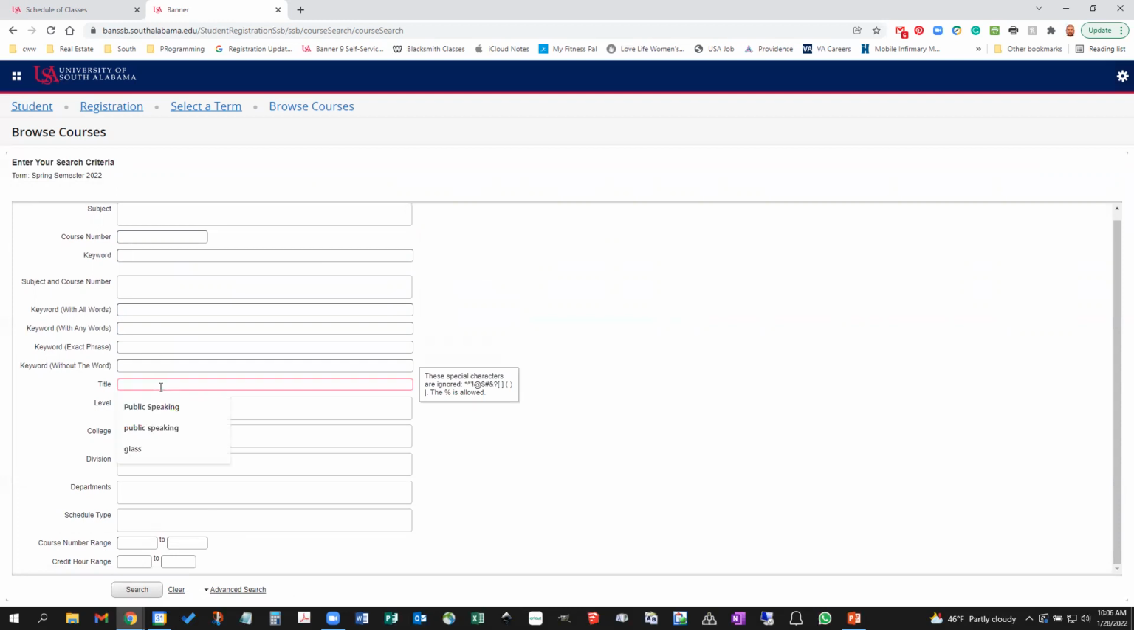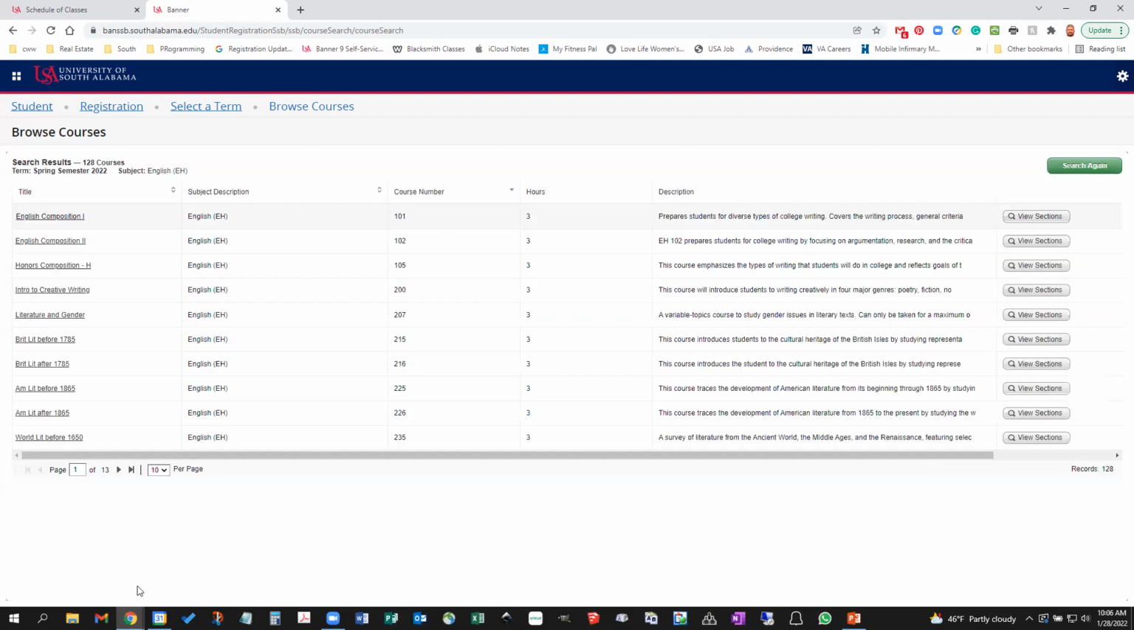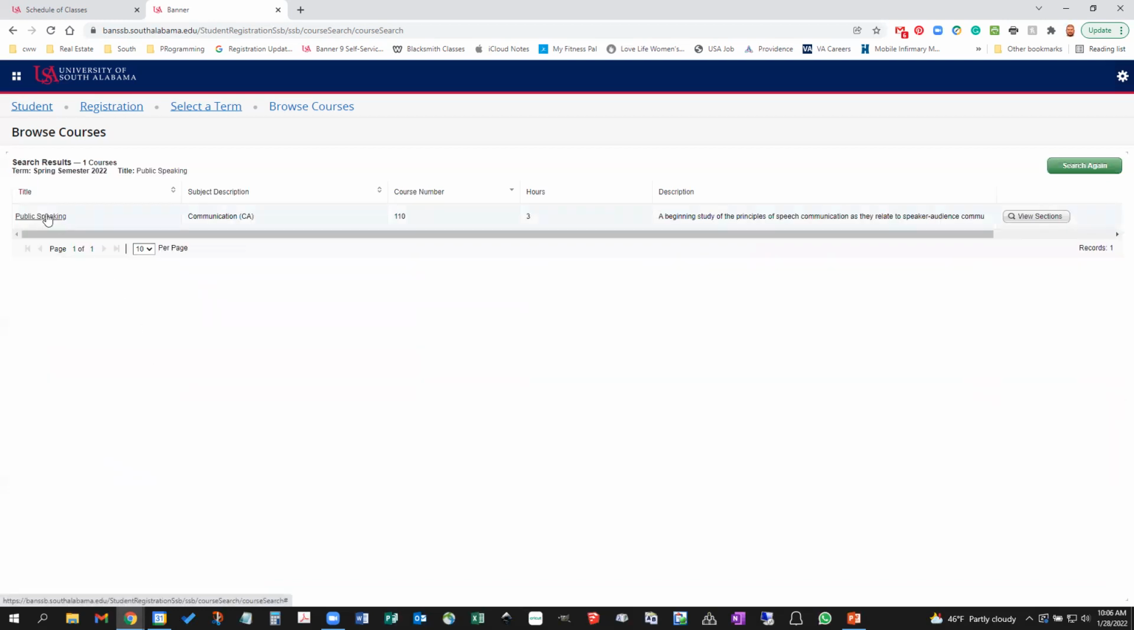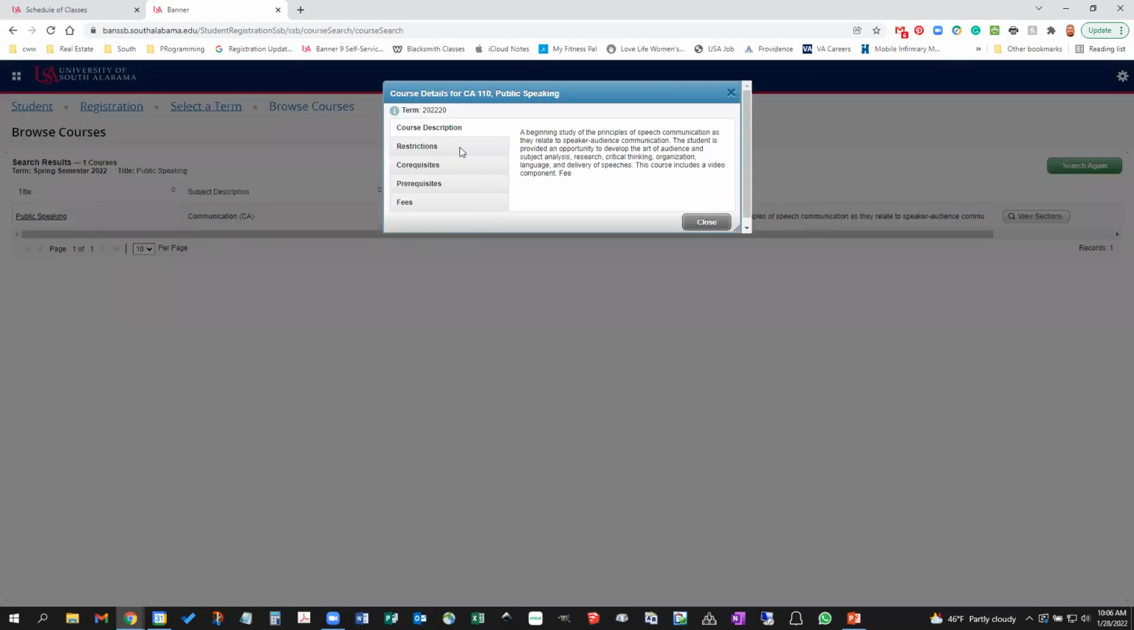So if I come into title search and here I type in public speaking, when I search, it brings me the result of the class public speaking, but I see that it's in the subject of communications and it's the 110 course. When we look at the details of that course, again, it tells us the description, restrictions, co-requisites, prerequisites, and this one does have a fee associated with this course. You can see how it would display.